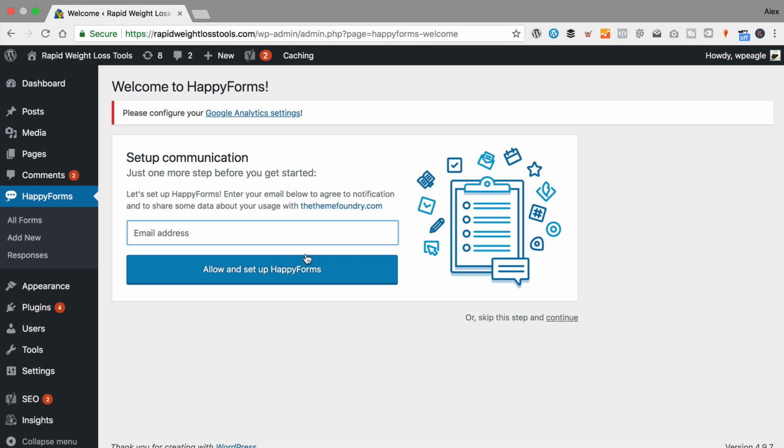So the first thing is you need to enter your email address. Well, you don't have to. It's about data sharing and you'll get some notifications and stuff. You can skip it if you want to do that. Just click on Continue.